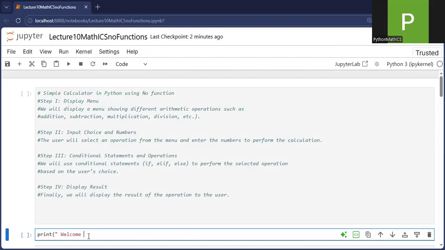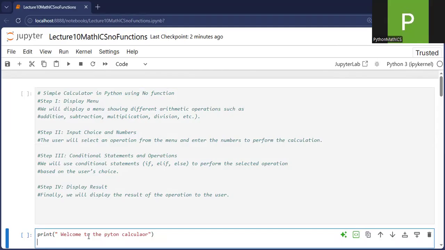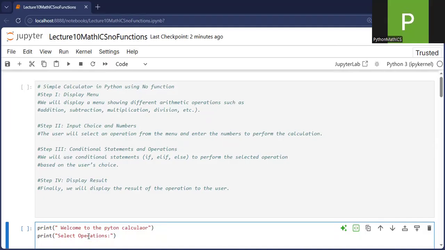Welcome to the Python calculator. And we just display this one. In the next step, we print select operations. So print select operations. So we have this. In the next step, we write the different options.